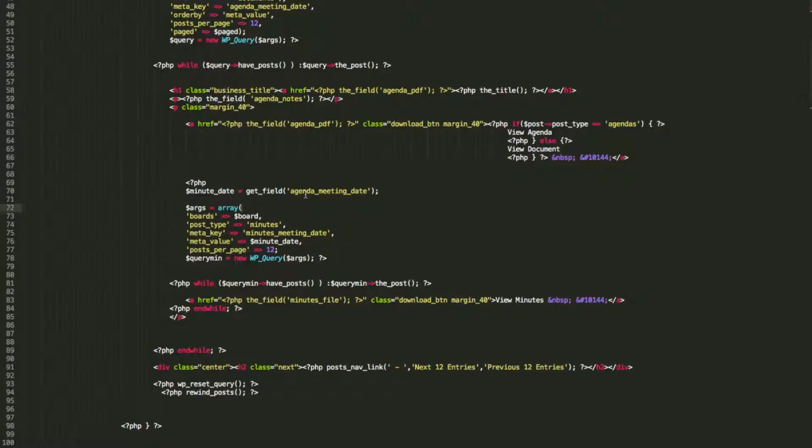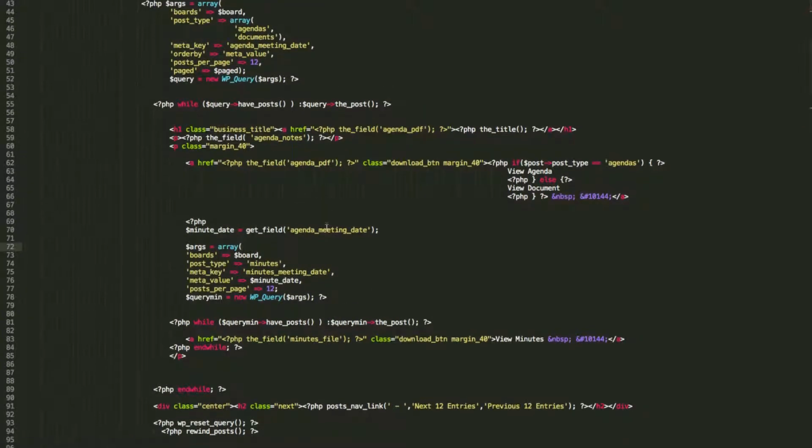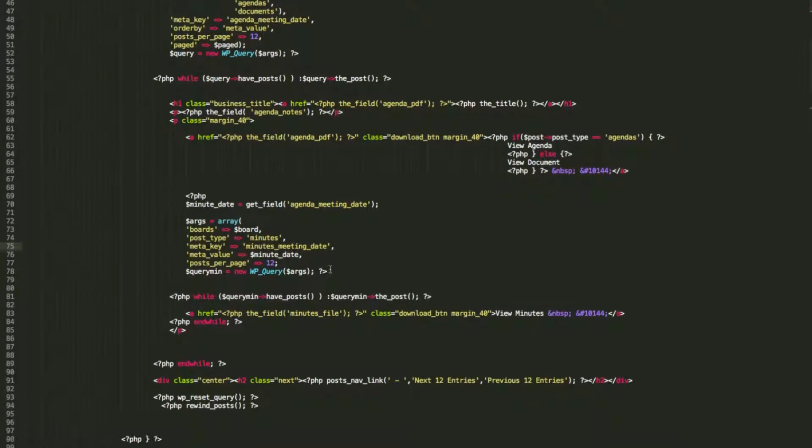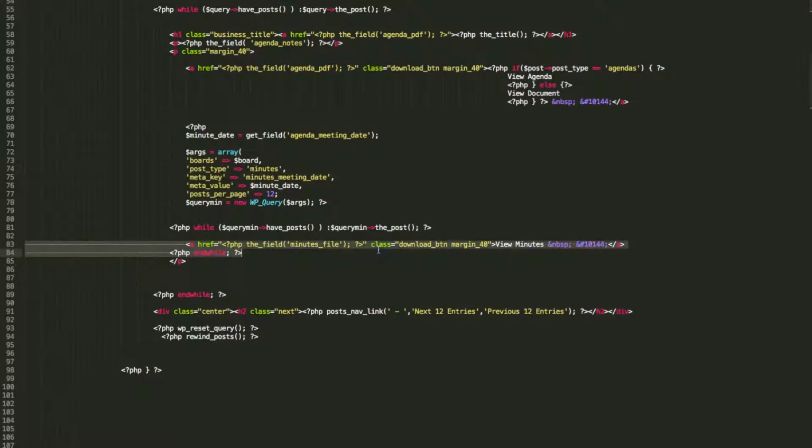Now if the agenda is from July 1st, it will change this variable to July 1st. Now in our loop, it will look at the meta key minutes meeting date and look specifically for anything with the value of July 1st in the meeting date. Then we just simply enter our code to say what to do with those files. So we have a link to the field, not get field now, but the field, the minutes file, and that's it. That's all I needed was just that link. But that's how you can link that content together.